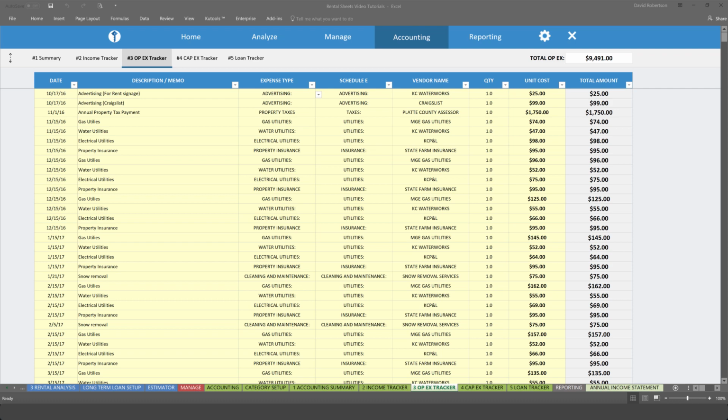The first column on the operating expense tracker is the date the expense was paid. It's important to input this date information so you can calculate the expenses paid in any given year. Once you input the date, you can input a brief description or memo of the expense that was paid. For example, our first operating expense was for purchasing a for rent sign to advertise the property.